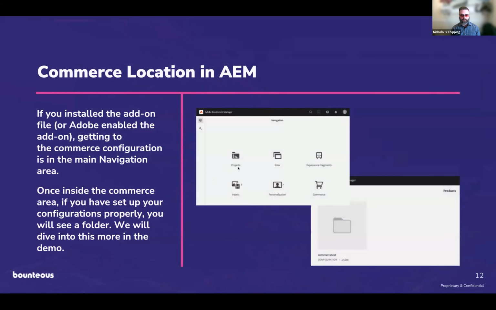Okay, so where is Commerce located in AEM? If the add-on was installed, or if the add-on was enabled in cloud service, or if you installed it on a local instance or in a classic AEM instance, then you should see the commerce area in that main navigation section. As soon as you click on the compass, you should see commerce in there.